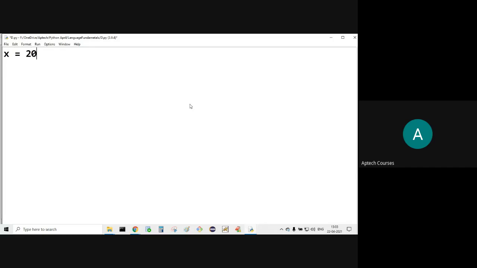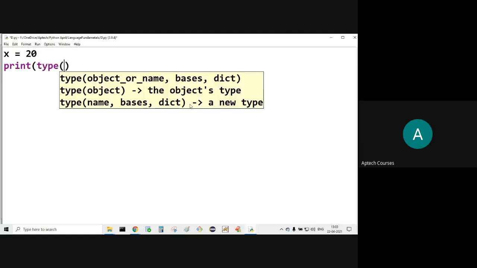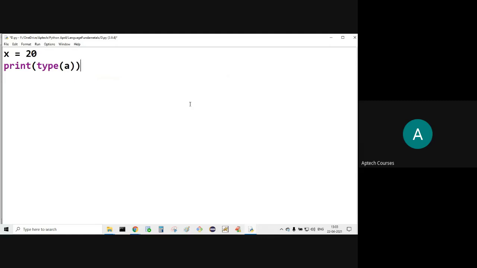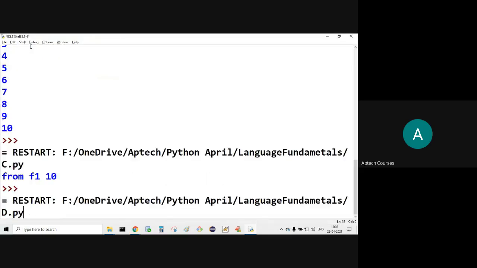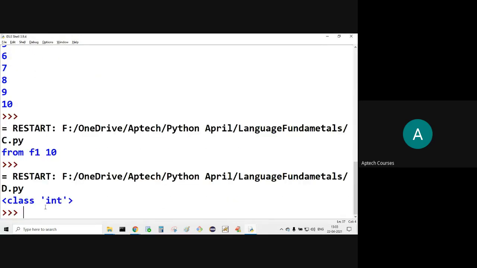X is equal to 20. Now print the type. What is the data type of x? Not a, x. We are going to print the data type of x. Save it, and we are getting class int type.